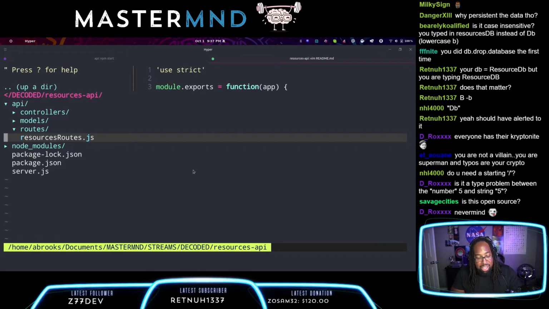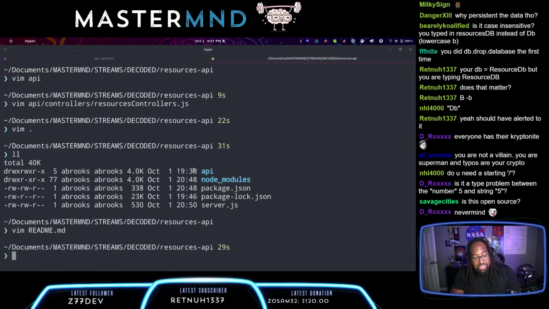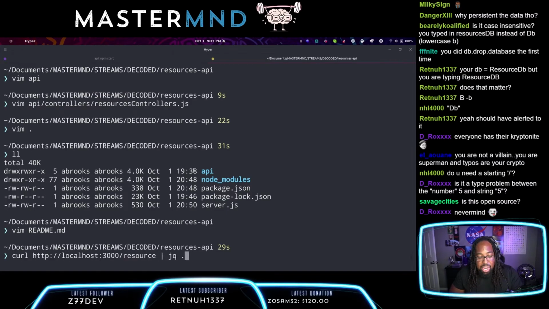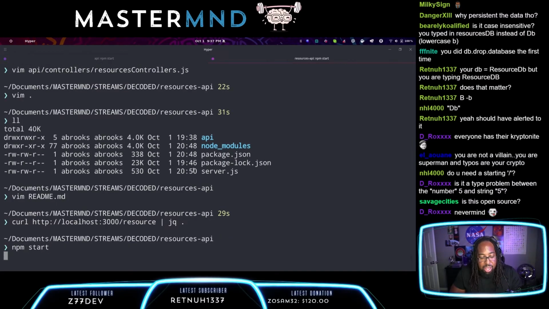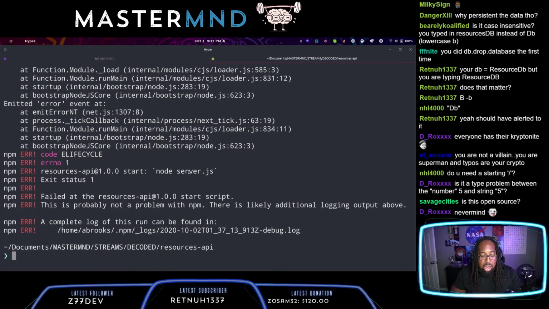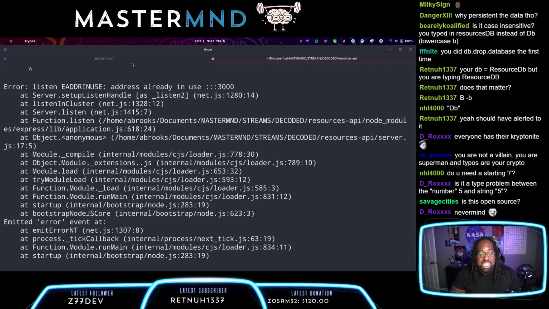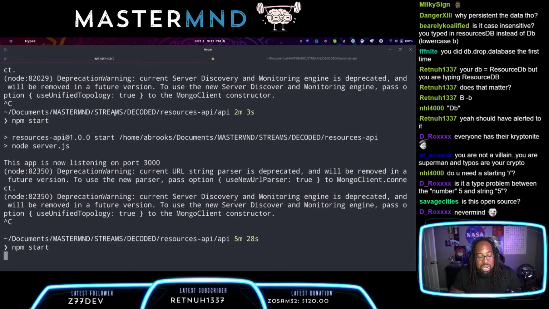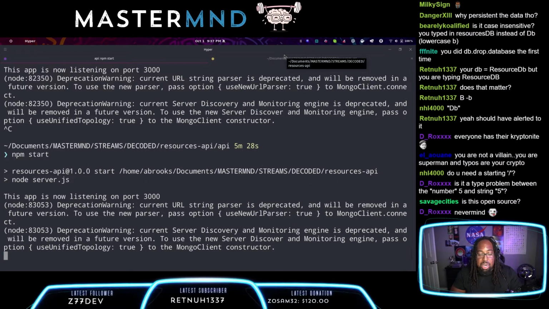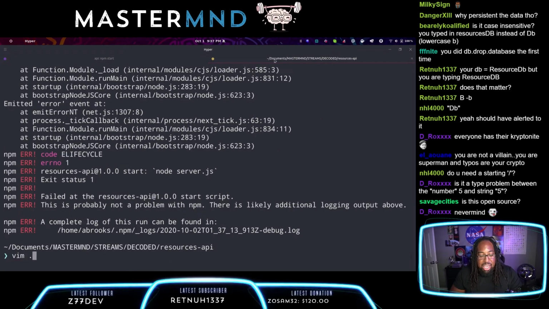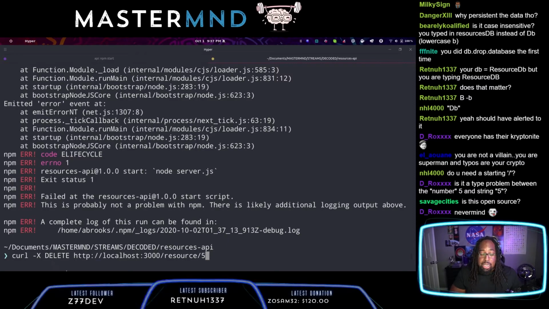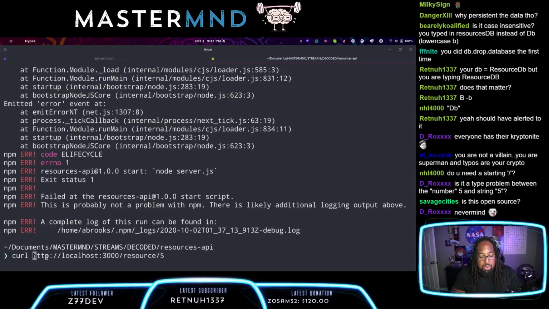Now okay, now we can't go yet until we npm start this. And now, oh, it's already in use. Okay, it's over here. I thought we broke it. We didn't break it, I was just running it in a different tab. Okay, here we go. Let's go ahead and get rid of number 5. Notice we're doing a curl. We're running a delete. Actually, before we delete it, let's see if we can get it first.